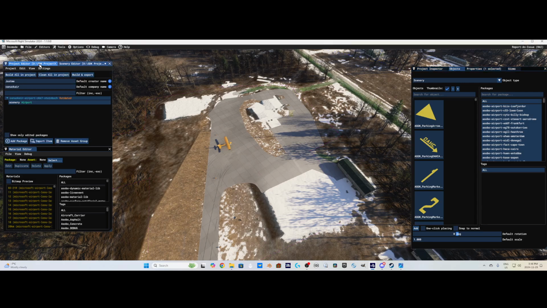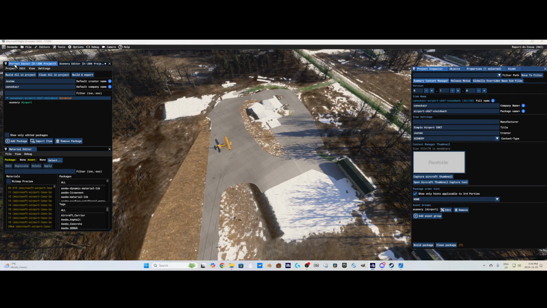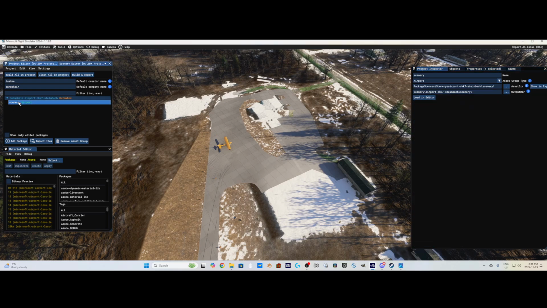Now, the way we do that is we click over here, onto this, to the inspector. This was the editor, and this is the inspector. Okay. So down here we see we have one asset group, which is this right here.